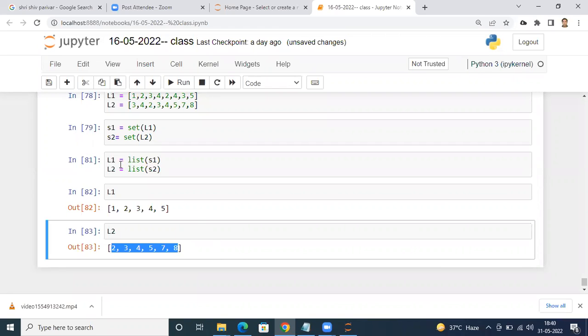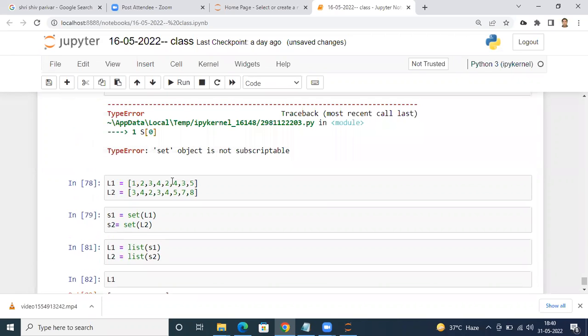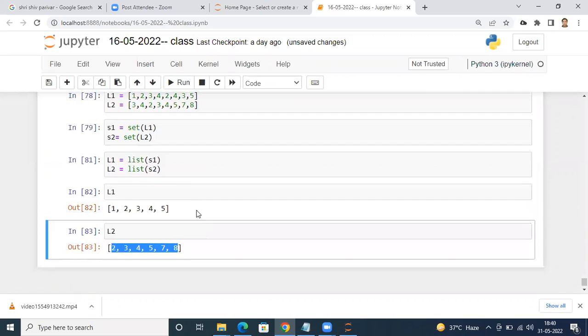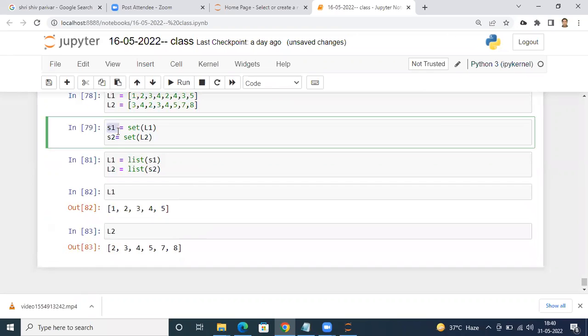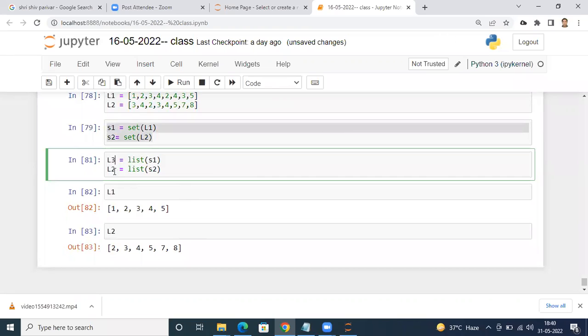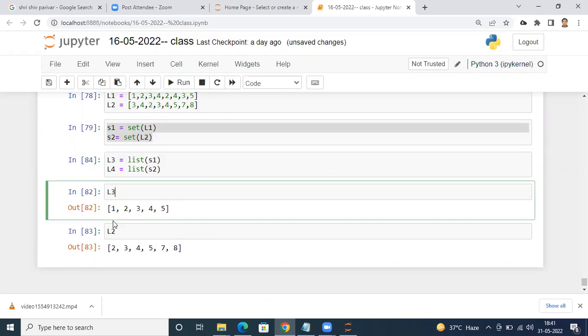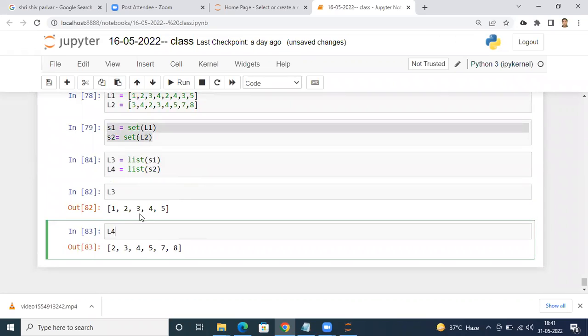Because suppose he says, no, I want a new list. You want L1 to be like this, L2 to be like this. Then you create an intermediate step between S1 and S2, and then you give a different name, no problem. L3 and L4. If you want to preserve your L1 and L2, don't worry. Use L3 and L4. Now L3 will be this, and L4 will be this.